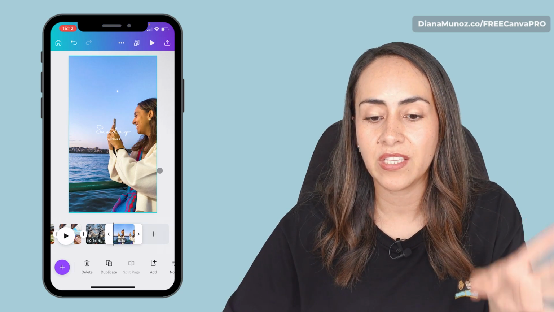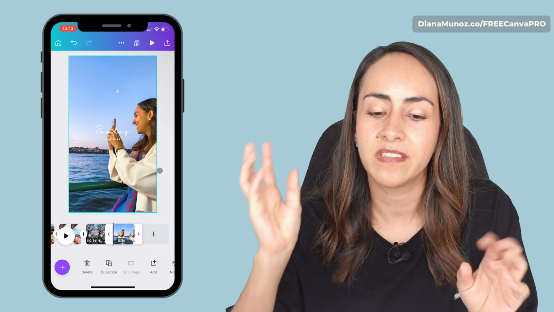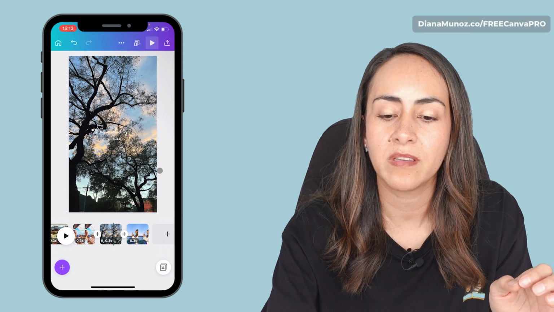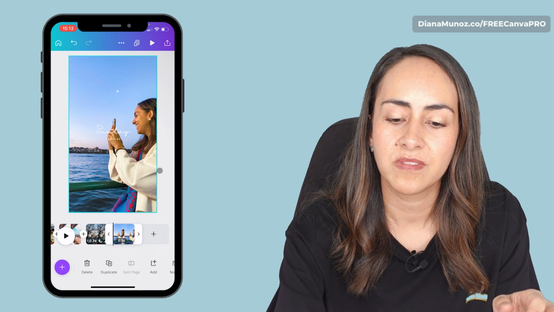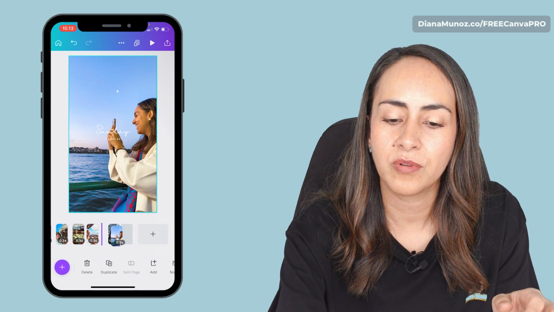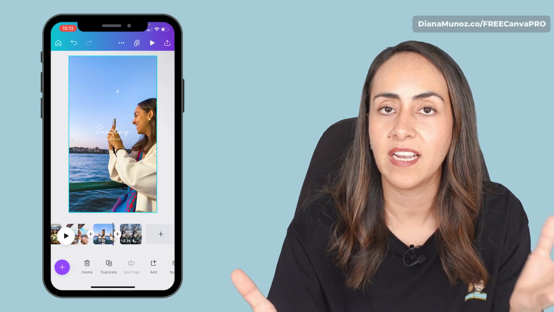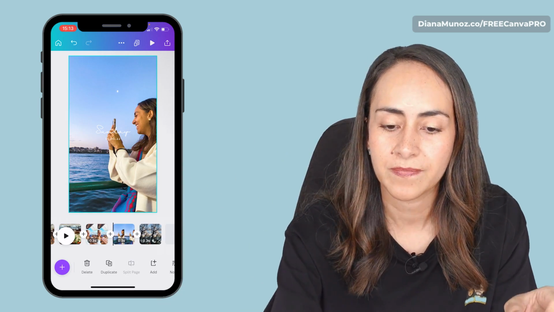Something else that I used is to organize or reorganize the position of the photos. So let's say that I want to bring this photo behind. I just tap on it and drag it to the placement where I want that photo to be. And like this, I can play around with the position of the photos.